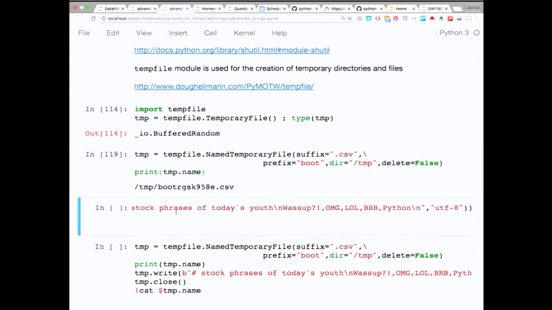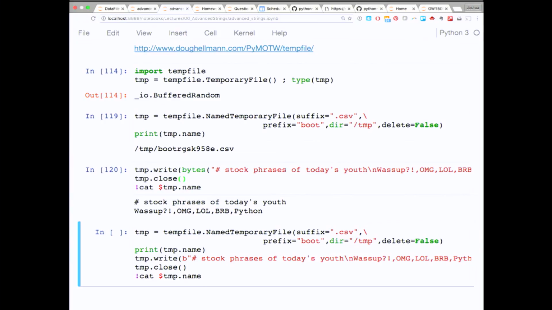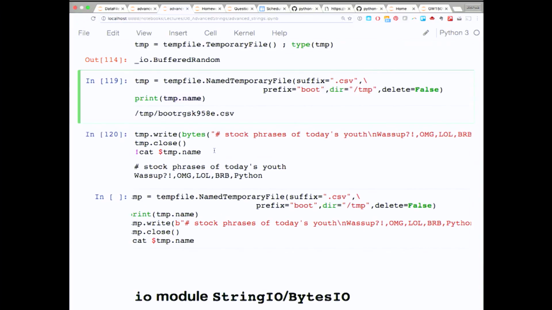So now I can write a whole bunch of strings in here. It looks a little bit like a CSV file. I'm going to use UTF encoding for those of you that know what that is and care, and I'm going to do a byte encoding. And I'm saving what the name is, so I'm basically saving it into temp. And you see that it's now on disk, and it hasn't been deleted.